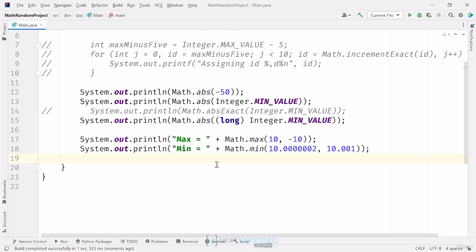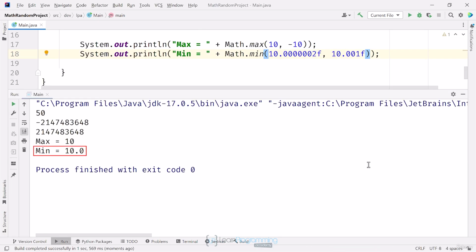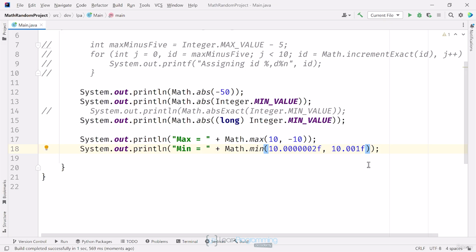Now let me just show you what happens if I make both of these floats by adding the f suffix to both. If I run this, I now get min equals 10.0. The float values aren't precise enough to maintain the least significant digit, the number 2 in this case.